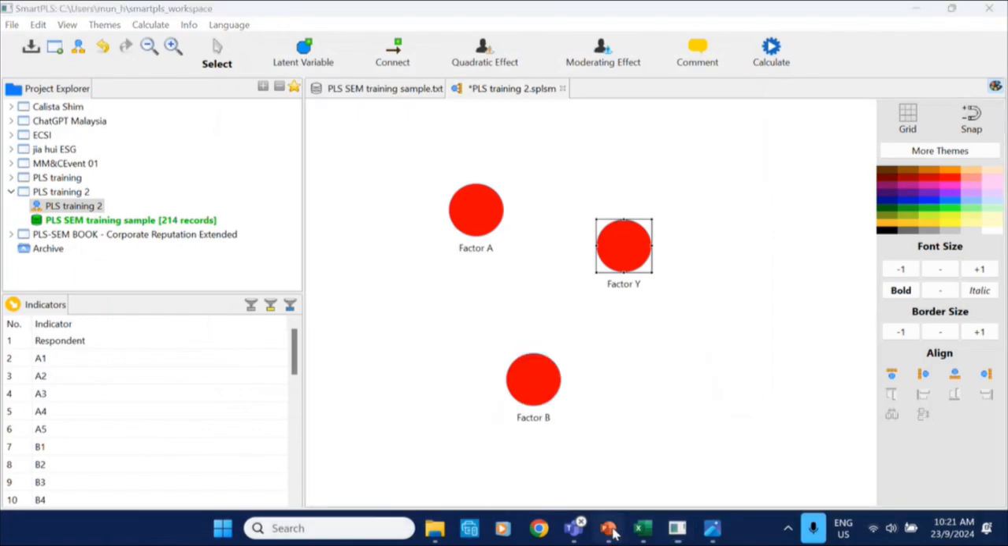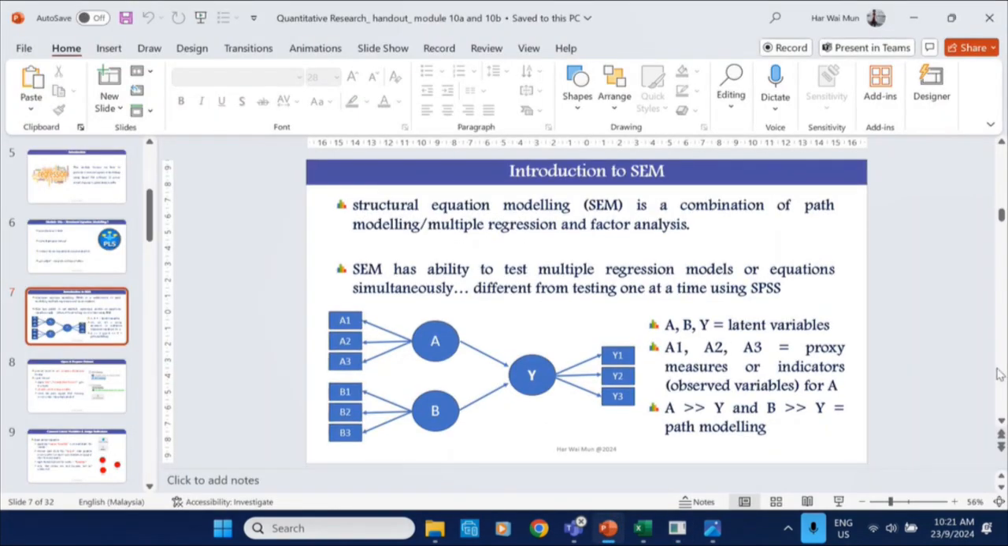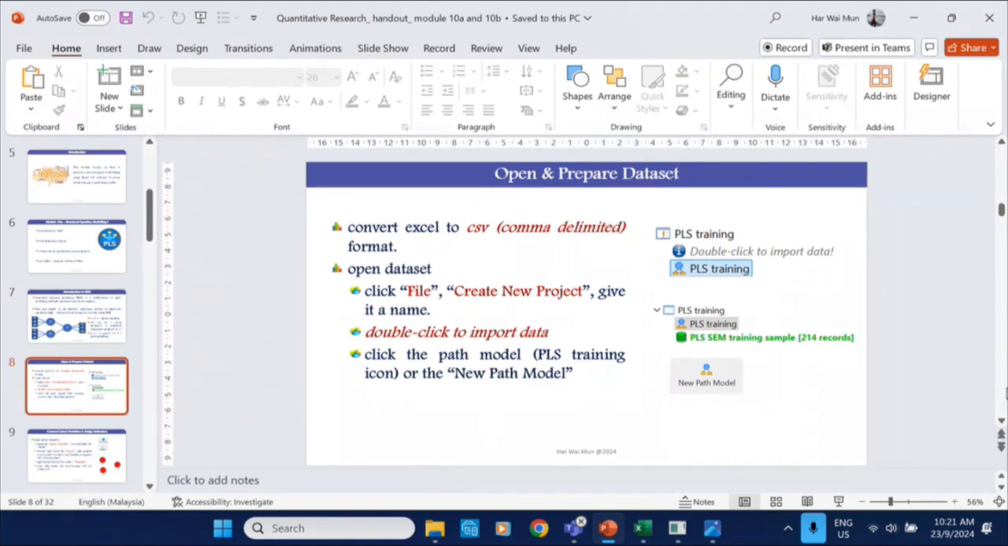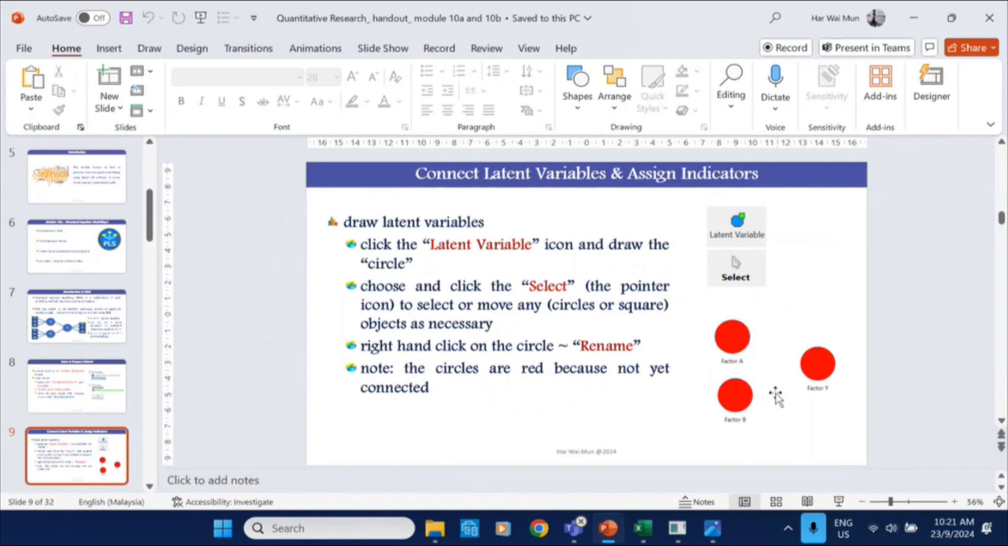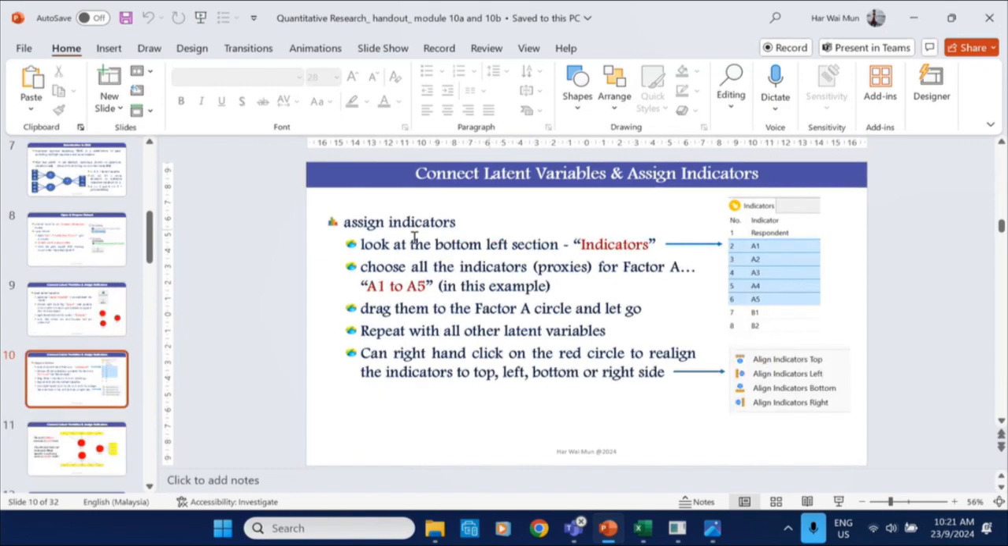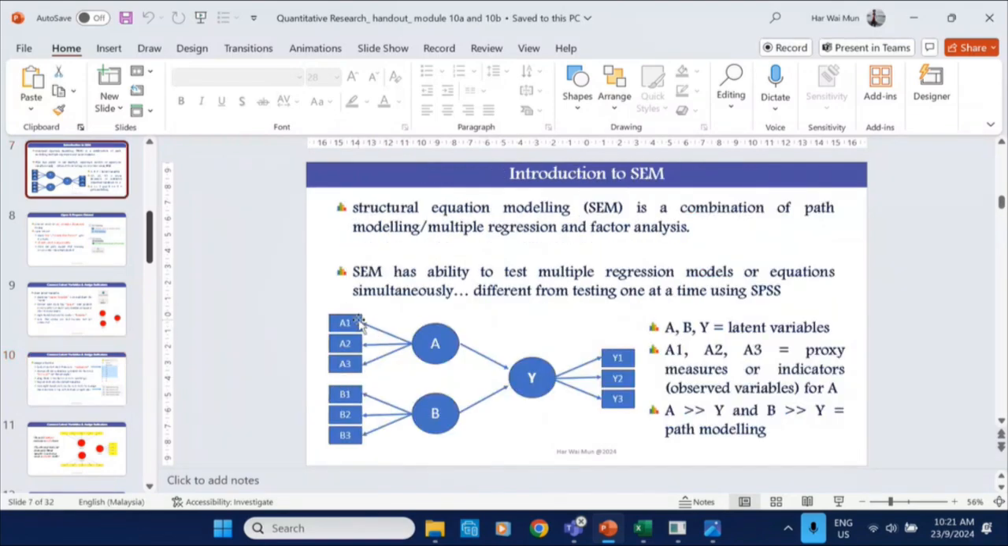Okay. So the slide I give you is step by step. So you click on this one. You notice you have this one. Now you rename already factor A, factor B, and factor Y. Okay. But still red color. No, the circles are red because not yet connected, and you also don't have the indicator. Okay. So it's okay. Right. So also good. Click the circle out. Click this one, then you come out the circle. Right. Next, assign indicator. This is the indicator. So you assign the indicator.